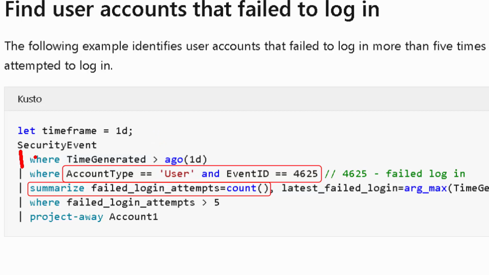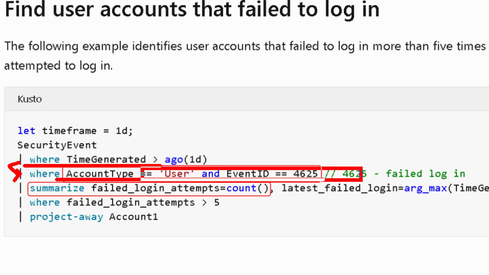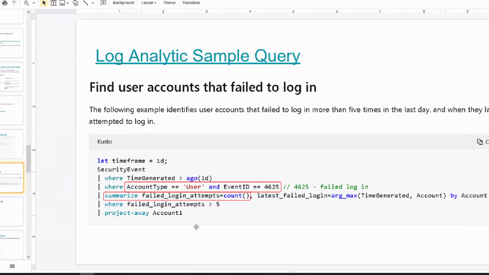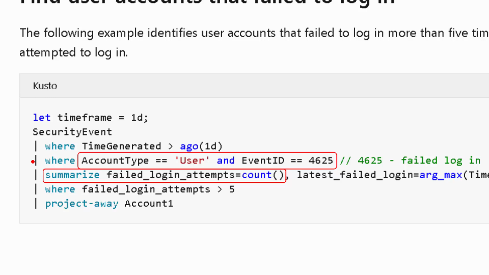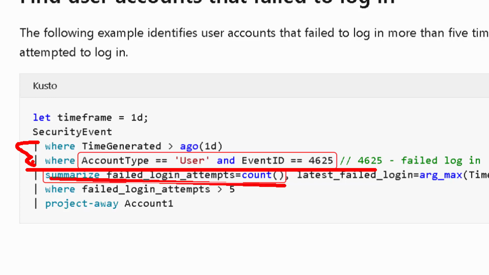Now that pipe means first filter all the security events by TimeGenerated, and send the results to the next pipe. And we're looking for account type and EventID 4625. So this is for failed logins. All right. Once we have filtered by those two where clauses, we're going to summarize by counting how many failed logins.